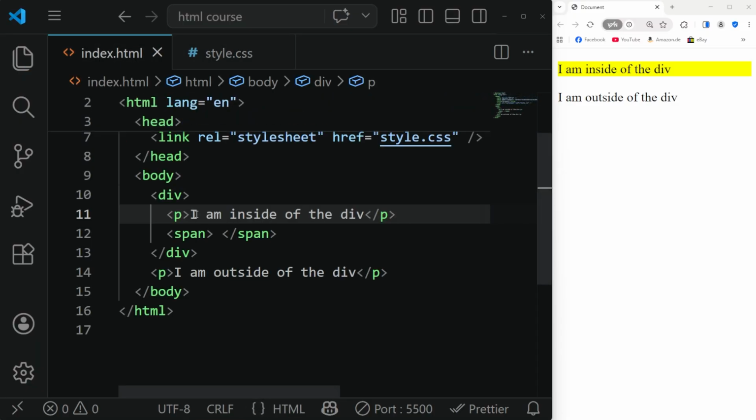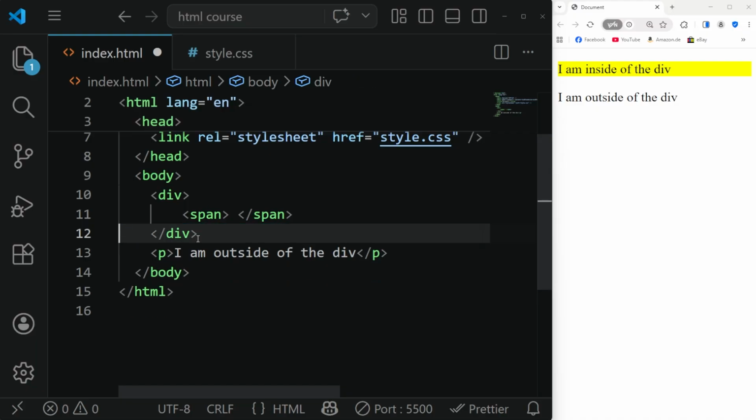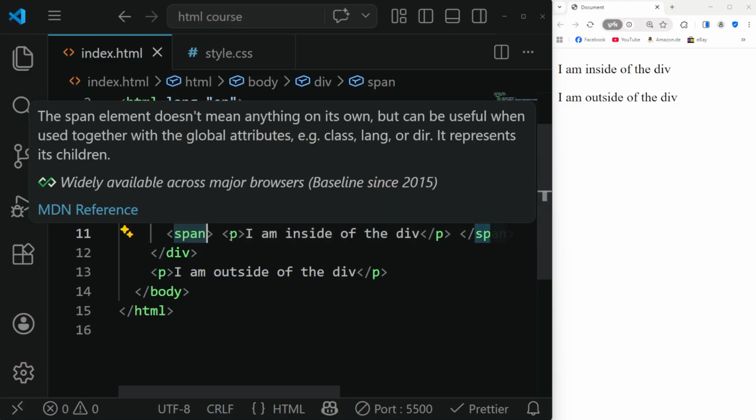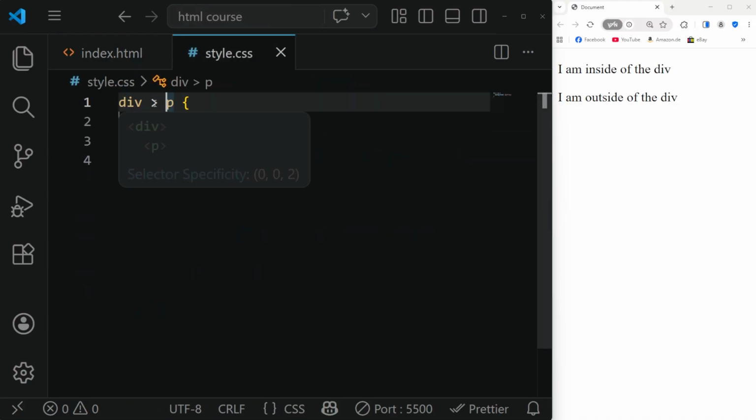So right now, our P tag is a direct child because it is right below our div. If I'm going to move it into our span though, so let me remove it right here and place it inside of our span, you can see that our style is now gone because only our span is now a direct child to our div. Our P is now a direct child to the span, and it's not a direct child to our div anymore. It is a child to our div, but not a direct child. And that is really an important difference when using this selector right here. So the direct child selector.